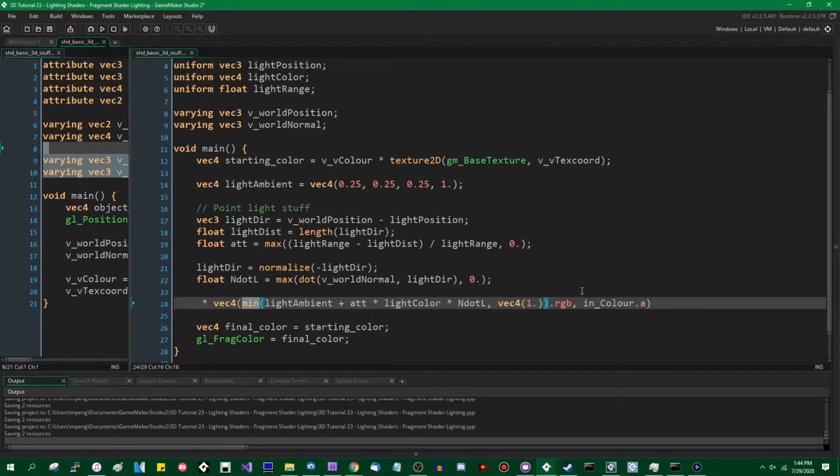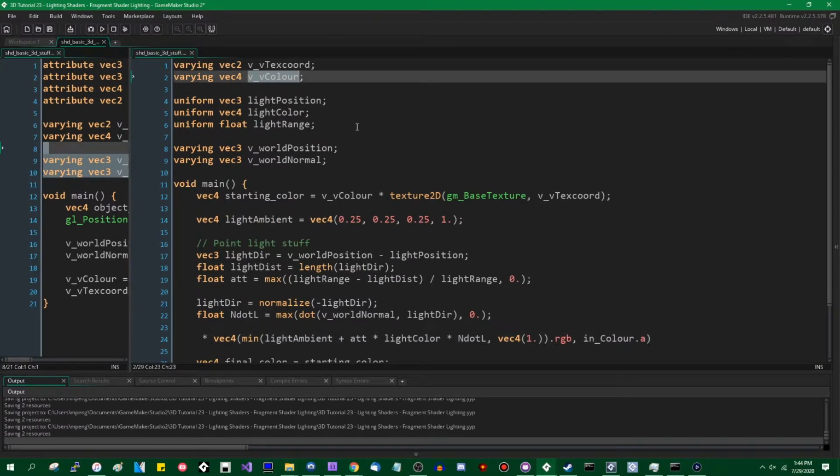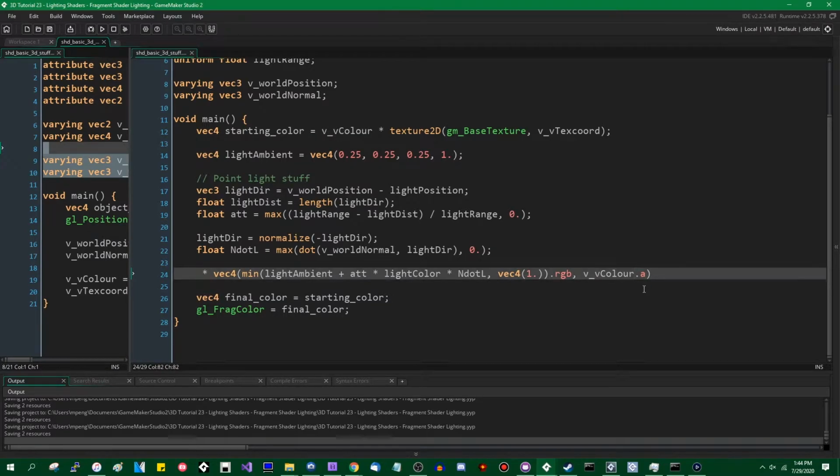If you want to be careful, you could clamp it between 0 and 1 so that nothing is brighter than 100%, since that wouldn't really make any sense. That would start to make certain things look a little bit washed out. You apply the original color, which instead of in_color should be v_vColor, the varying, since we are no longer in the vertex shader.